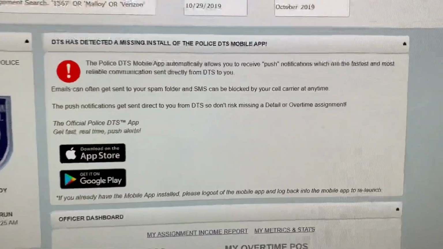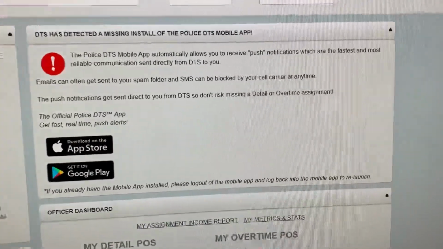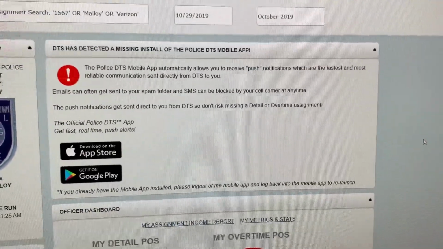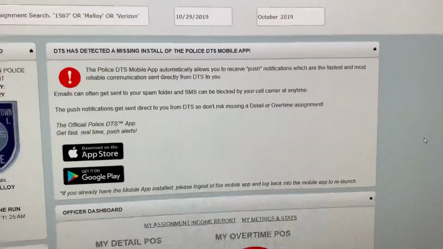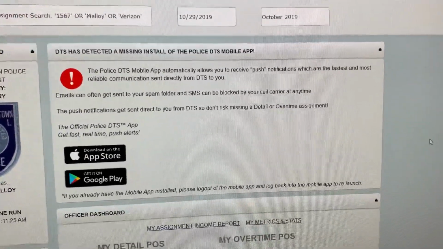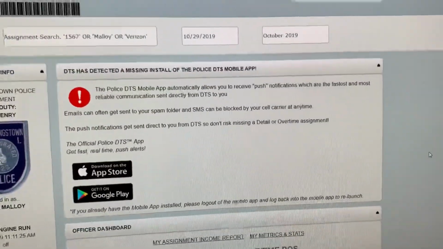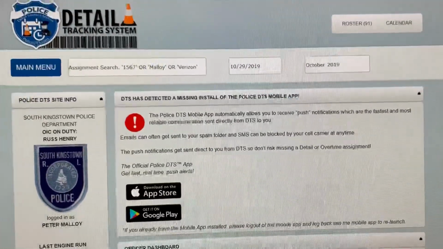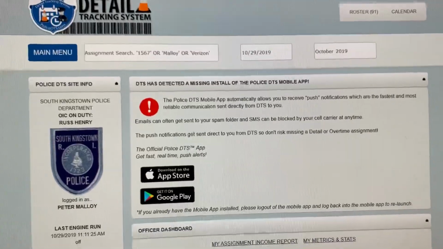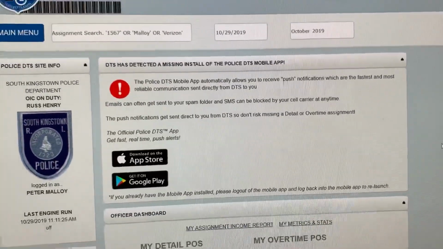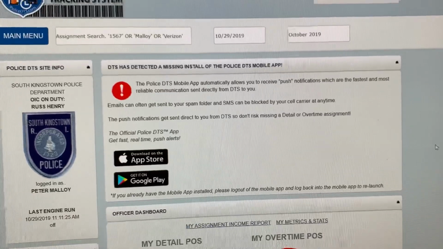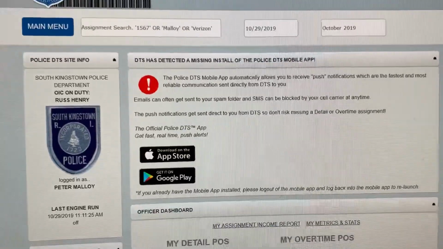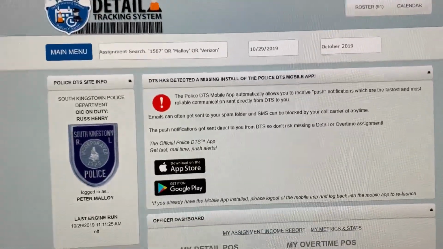The first thing you notice, this container here is pointing out that I don't have the mobile app installed on any one of my mobile devices, and I can't stress enough how important it is to have the mobile app because of the push notifications you'll receive. So yes, you can have email, secondary email, cell carrier, and even a robocall, but emails can go in spam folders, SMS can be blocked by carriers. The push notification comes directly from DTS to your mobile device, so it's a lot more reliable and almost instant when it comes to speed.